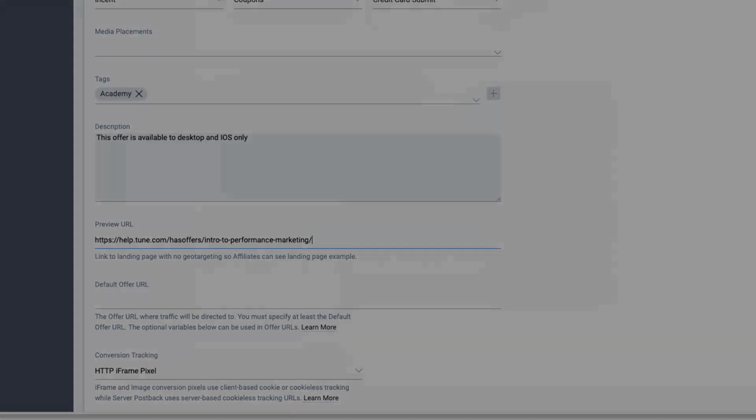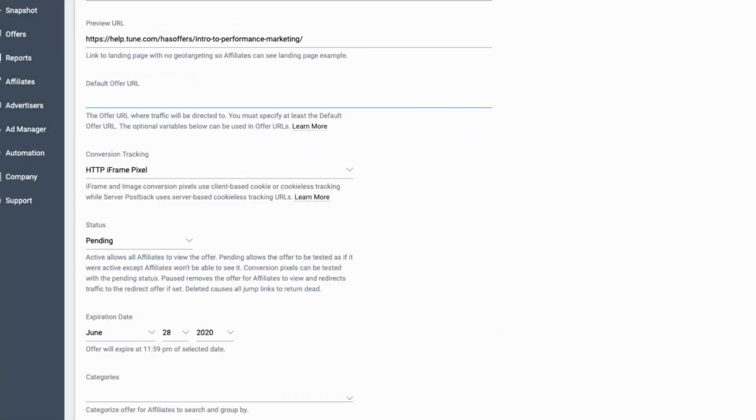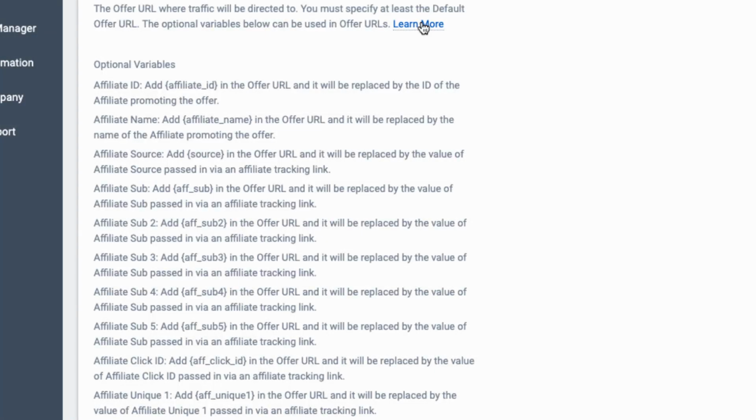The preview URL is not a tracking link, but rather a direct link to the landing page itself. The next step is to add the tracking link that directs to the landing page of the offer. This link may need to be adjusted depending on the tracking method used or information required. You can see a list of Tune parameters by clicking the Learn More option next to the default offer URL section. This list details what information Tune will replace on click and allows you to copy and paste any desired macros into the offer URL.